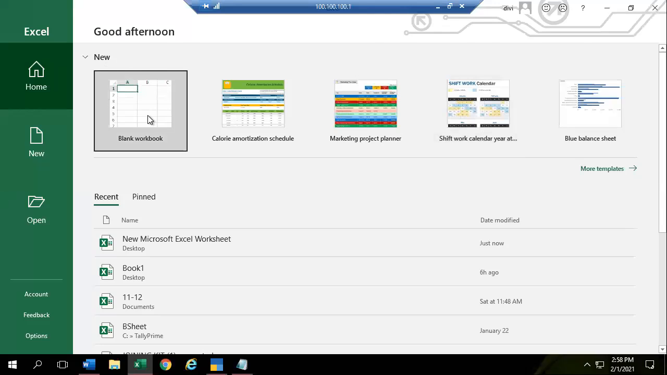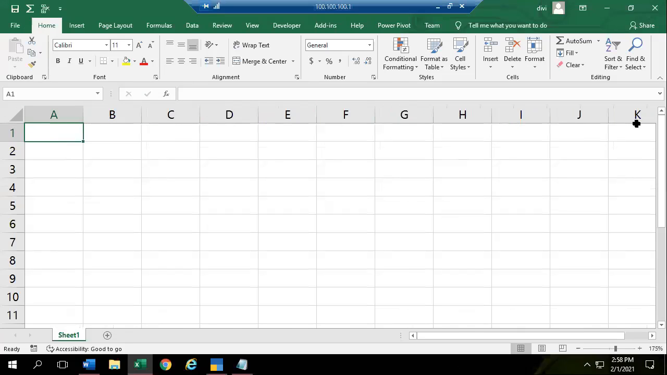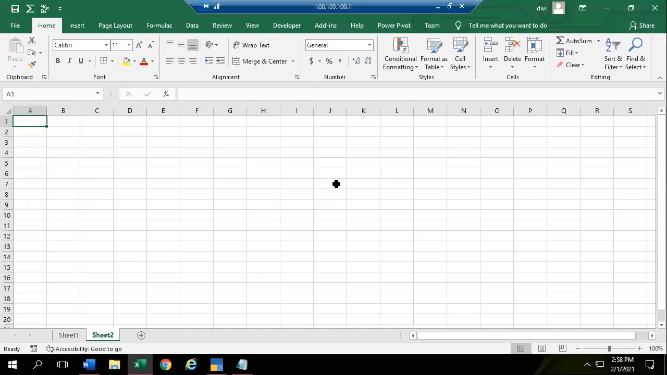Okay, select your blank workbook, and you can see you will be having a number of rows and a number of columns over here. You can use these rows and columns. The screen components, other things, I'll explain later. So I'll show you how to use this sheet. You'll be having Sheet1. If you want to add Sheet2, you can click on this plus, or add it with the Shift F11 shortcut key.